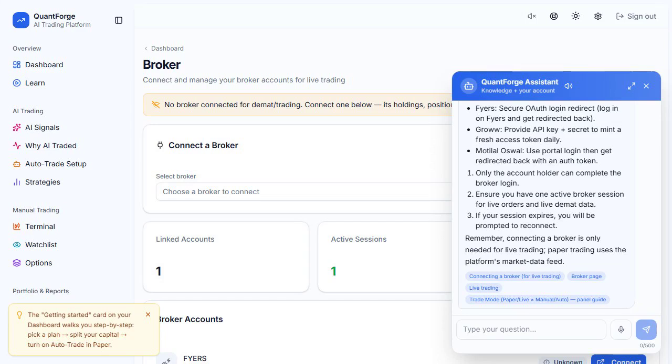For a beginner, that is enormous. You are never stranded wondering which of 40 screens you need. You just ask, and it walks you over.